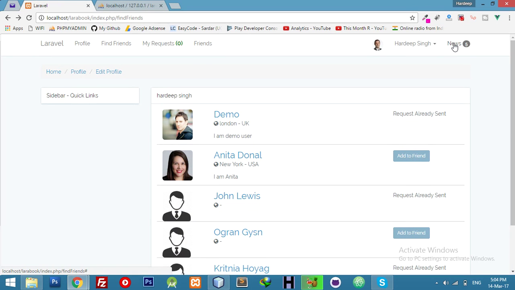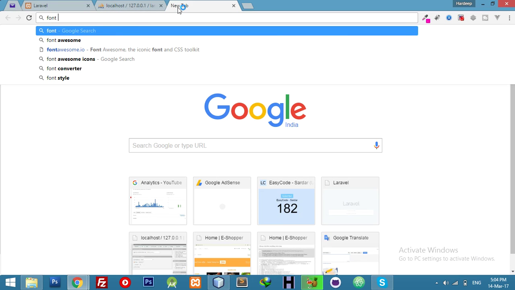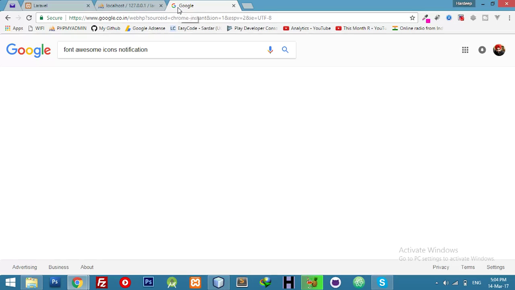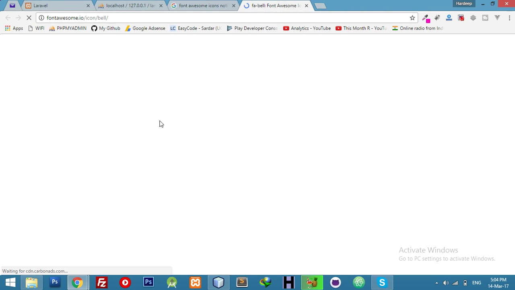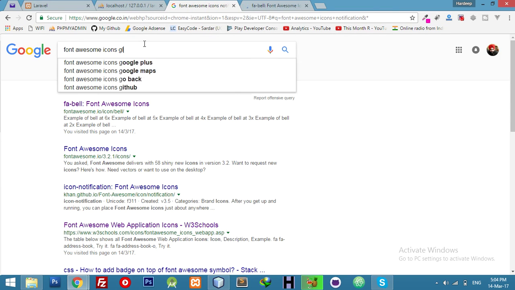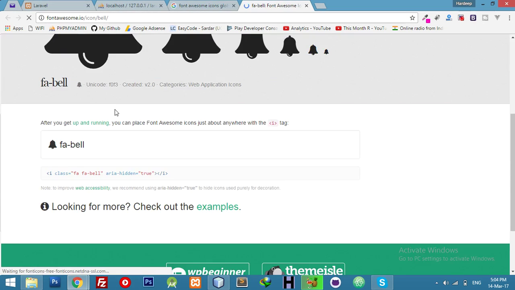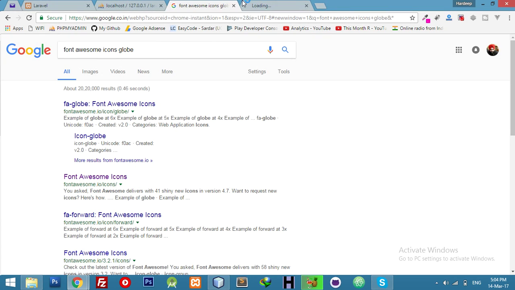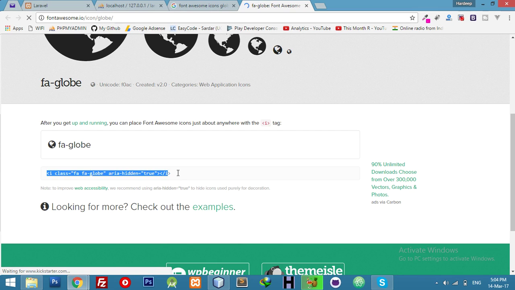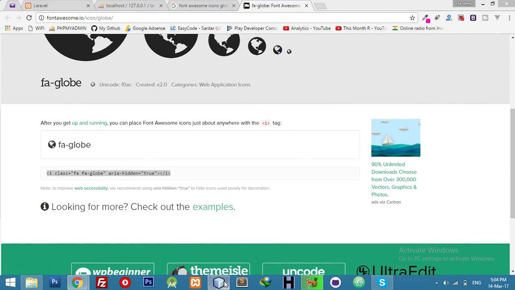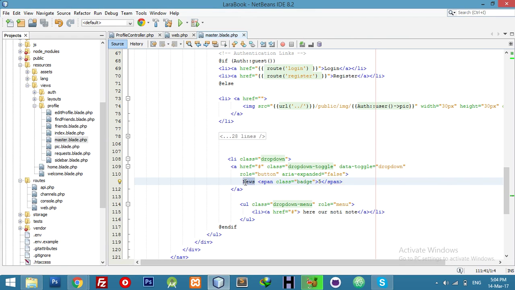We need to change this icon, and we need it more like Facebook. I will do it. Okay, for that, the icon for notification. Yeah. I think the globe is right for us, not the bell. The bell is not what we are looking for. We need the globe. Yeah, it will be fine for now. Copy and replace where we chose news.